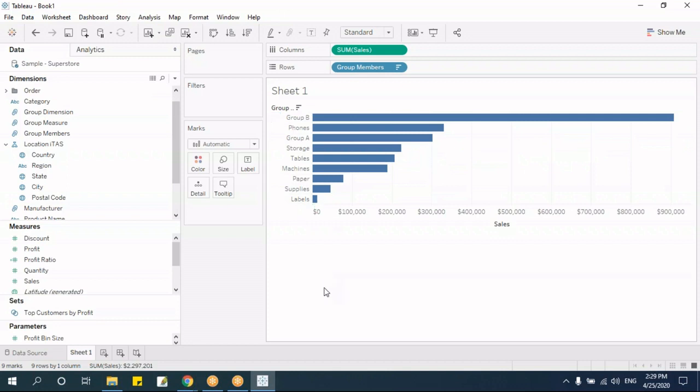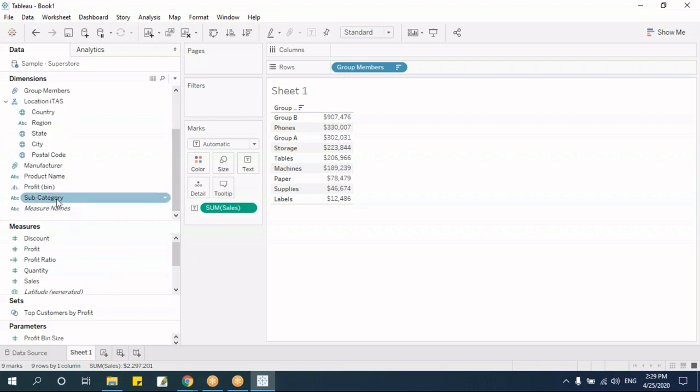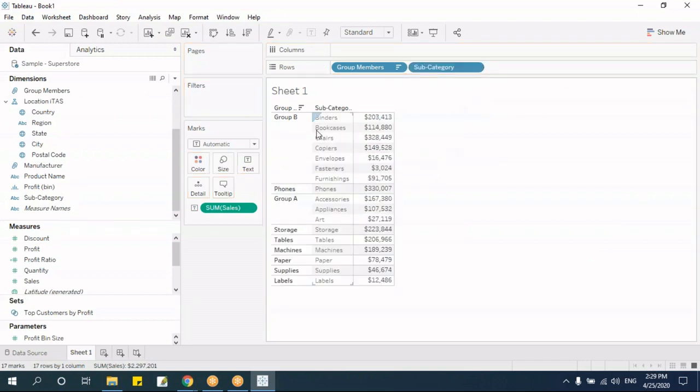See, now if you want to see what all members are available in that particular group, let me put this into a table. That will be easier for me to explain. Say group B, group A, take this, the original field, and put it here like this, or put it here. See, now I'll know group B. Can you see this? These are the members which have grouped. Group A, these are the members which have grouped.